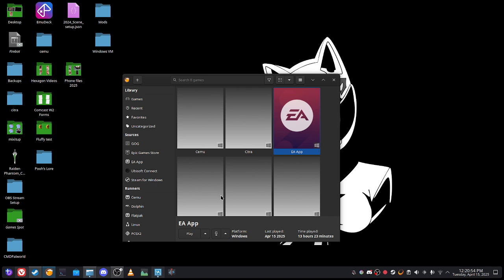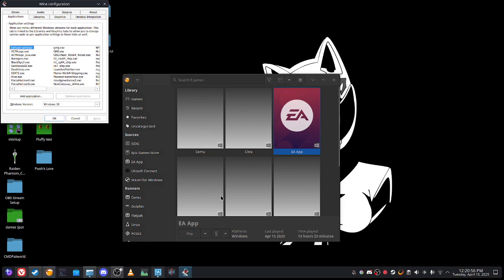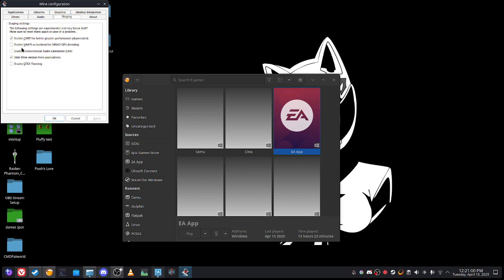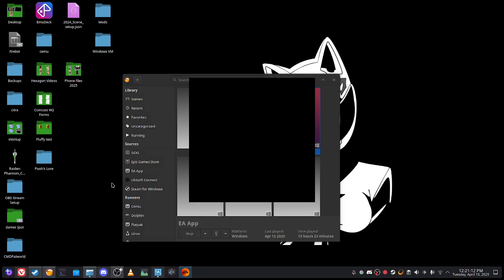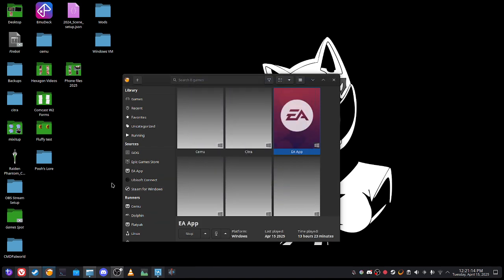You go to that, and then what you do is you go to where it says staging, and then you check wine version from applications. You check that, you go to OK, and then after that, you run the EA app. And then you should be able to see your friends list, and it would all pop up from there.